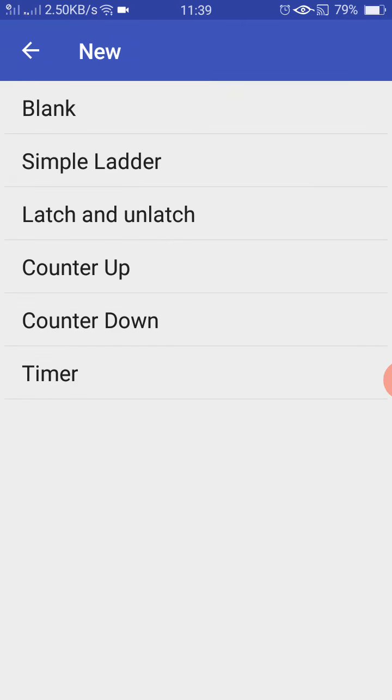Here they show some default ladders: a blank one, simple ladder, latch unlatch, counter up, counter down, and timer. If you want to get any experience about how to draw, you can go through these examples of simple ladder, latch unlatch, counter up, counter down, and timer. I go straight to drawing our lab exercise.